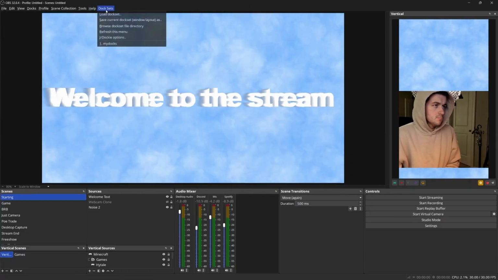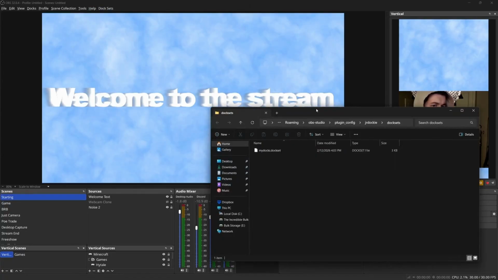To use this plugin, by default, it goes to the docks window, but you can actually go into the settings and customize where it appears. And in my case, it goes to its own dropdown called Dock Sets at the end of the list.